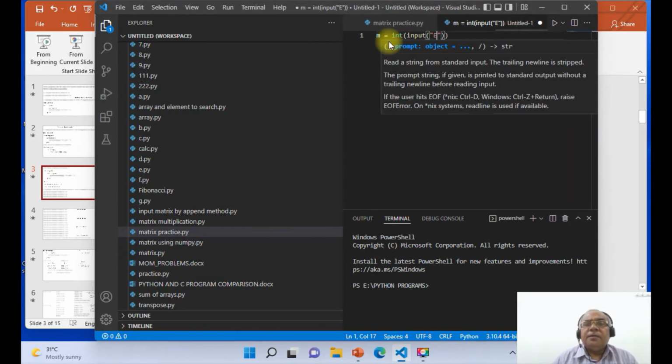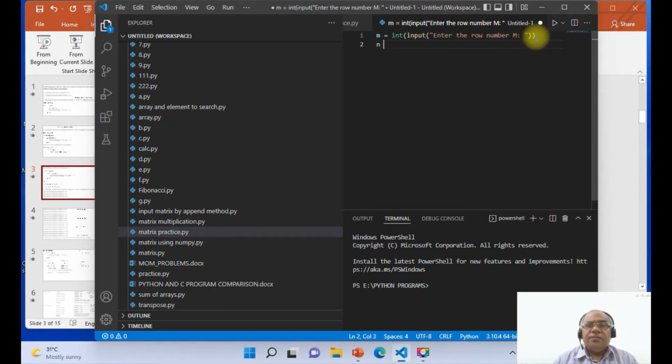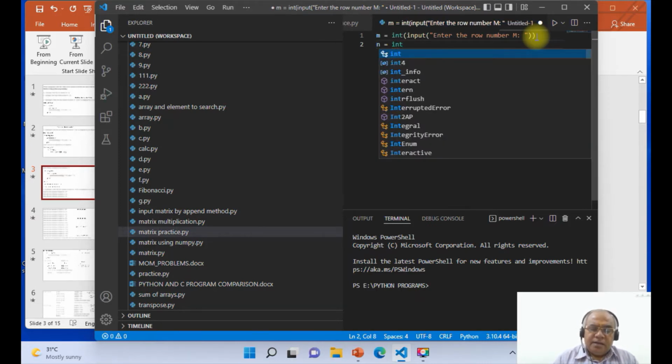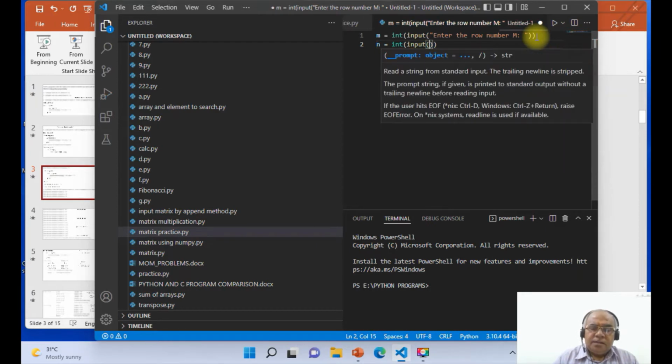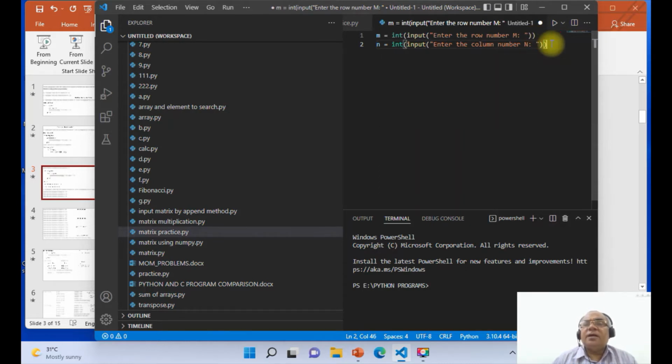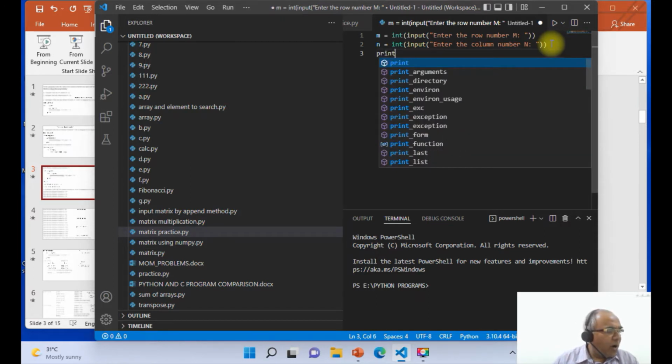Enter the row number, which is capital M, and then n equals int input, enter the column number, which is again capital N. And of course this is the format, we can enter in whatever format or way we want.